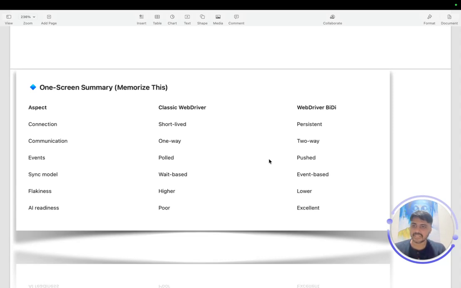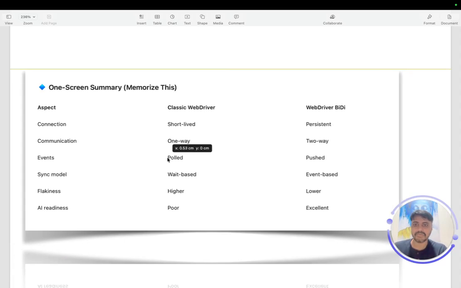And a very important point: in classic, events are pulled, and in BiDi they are pushed. What does pulled mean? You request, like, hey, is the browser ready? Is the browser ready? Is the browser ready? And then your browser responds, okay, I'm ready now. You must have written code like while browser ready, time.sleep(1), right? So it is poll based. You keep asking, and when it's ready, it gives you a response.